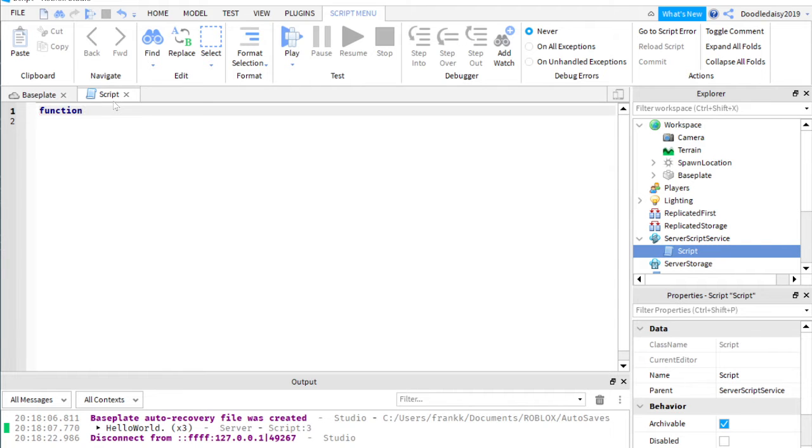So function, just name it my function. For now, my function. And then two brackets, and then enter. That's simply how you start one. So now anything in this area right here, that middle area, is what you're going to use.